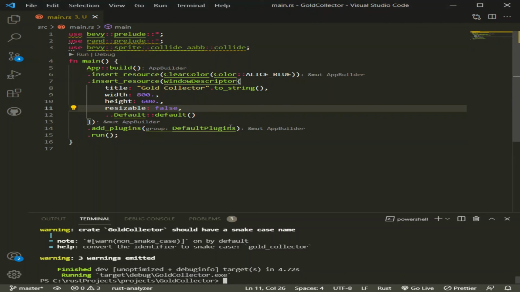Next, we're going to add all the resources, all the entities to the window. So the player, we'll add the gold that's dropping from the sky as you saw from the beginning, the dynamite, we'll add all those entities to the world, the game world.